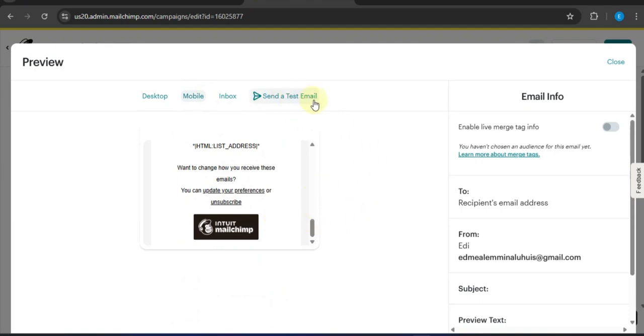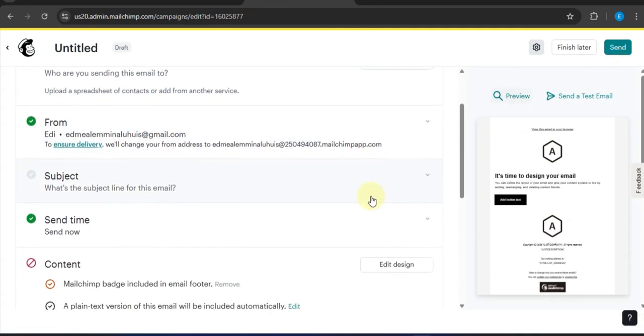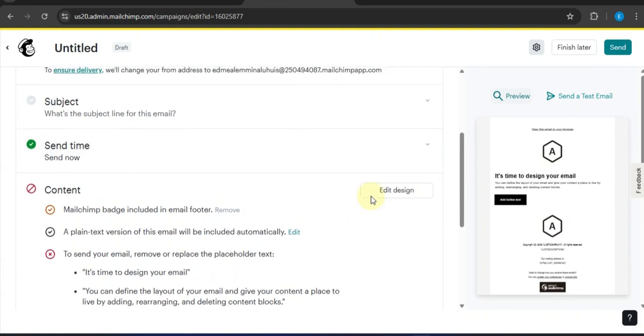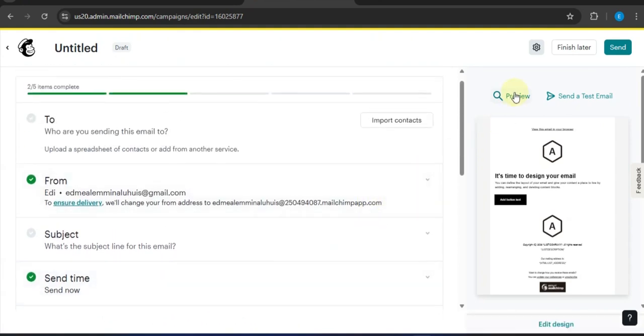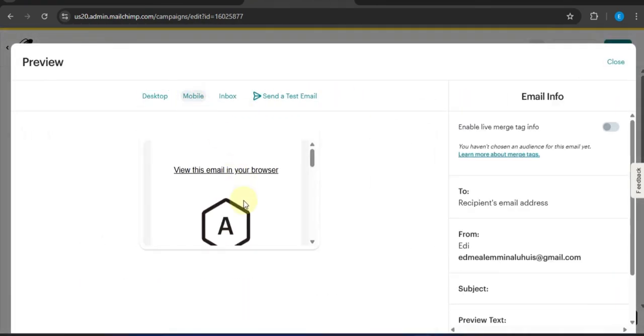Keep in mind that some dynamic or personalized elements may not appear exactly as they would for your subscribers during testing. That's normal. It's also a good idea to view your email on both desktop and mobile devices to ensure it's responsive and easy to read everywhere.